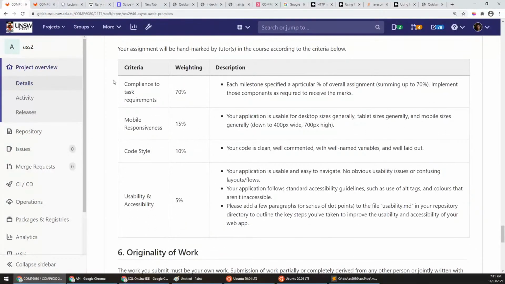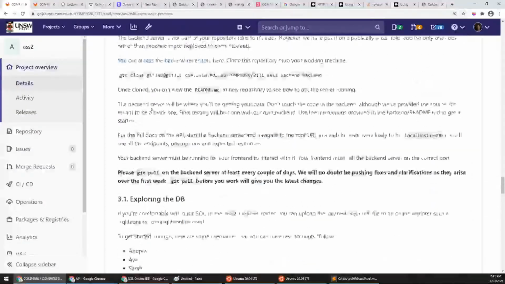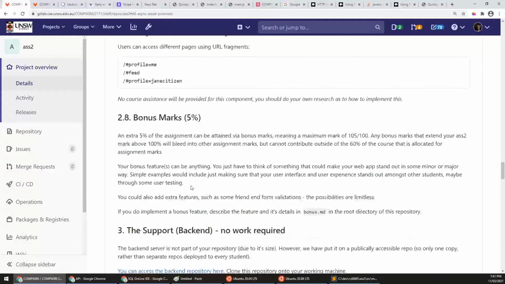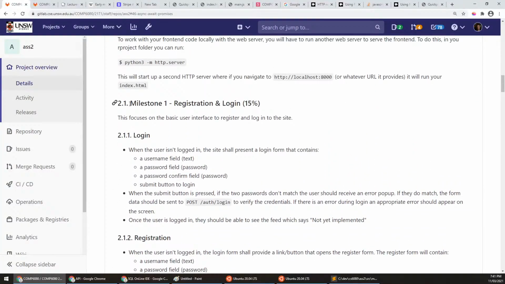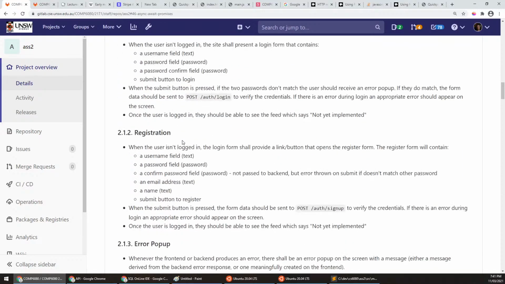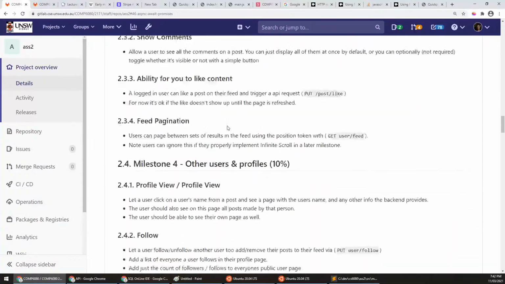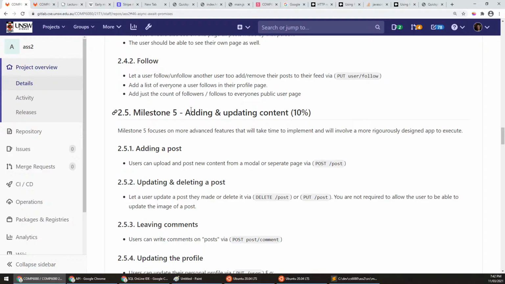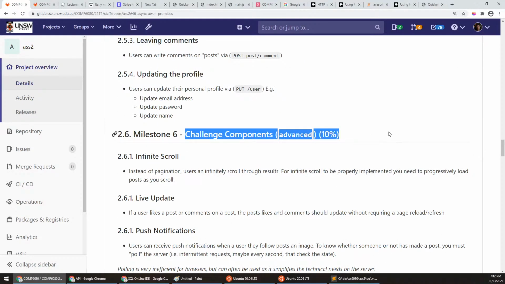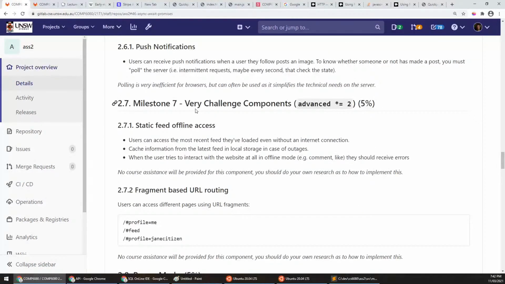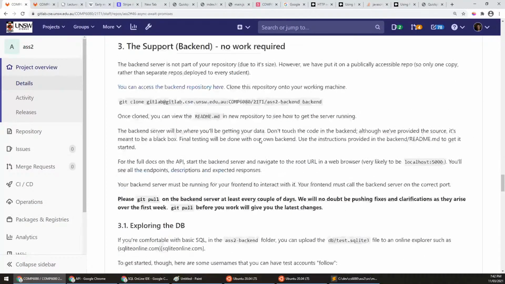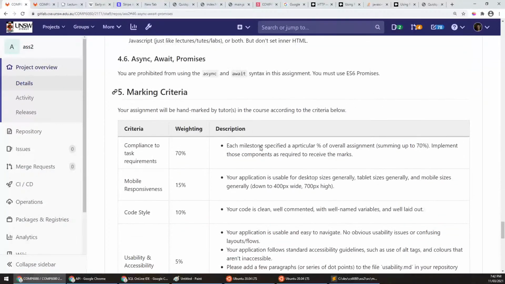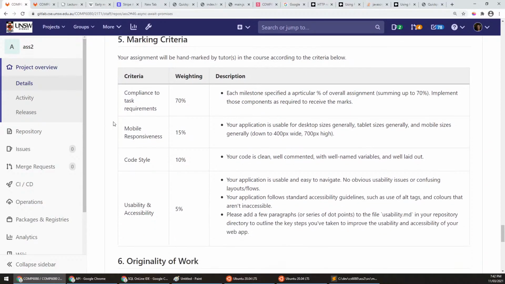The marking criteria is out of 100. 70% of your marks come from sections 2.1 to 2.7, which is essentially specifying all of the things you have to do: registration and login, the basic feed, the advanced feed, the user profiles, updating content, the challenge components, and the very challenge components. That, I believe, is where 70% of the mark comes from. So you just have to tick off those boxes and you're good.